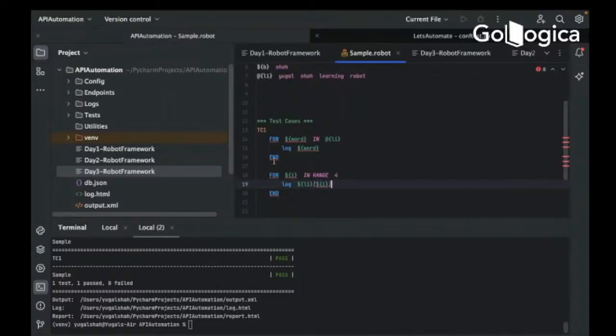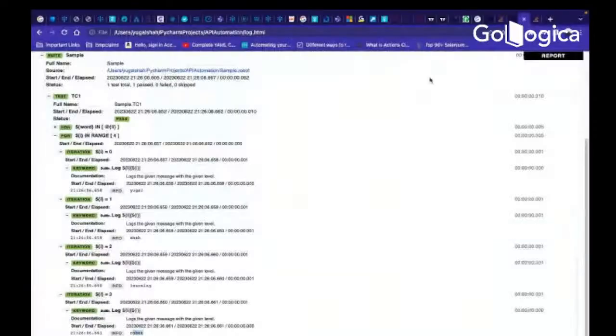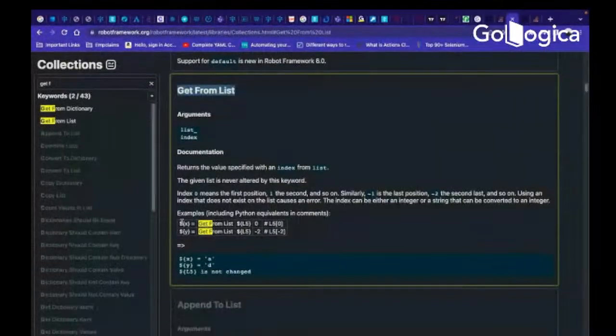Got it? Any confusion? You are using the method, right? Can you try now so that I can get it from this, right? Get From List, yeah. Okay, so we have it like this.